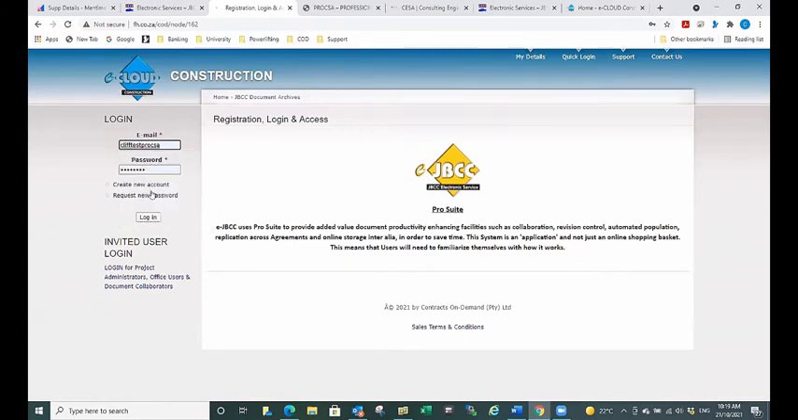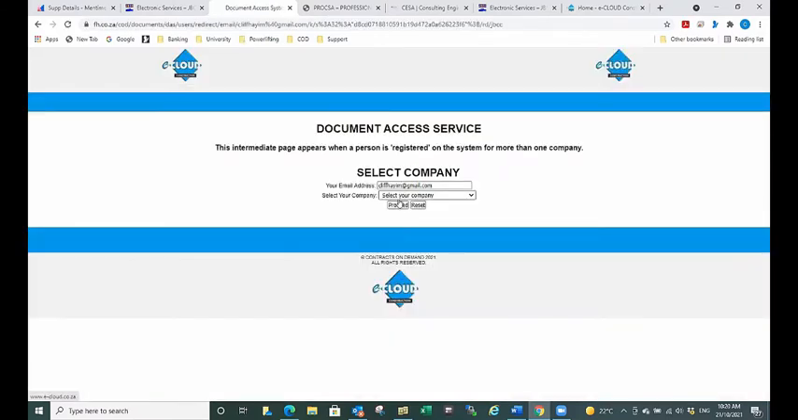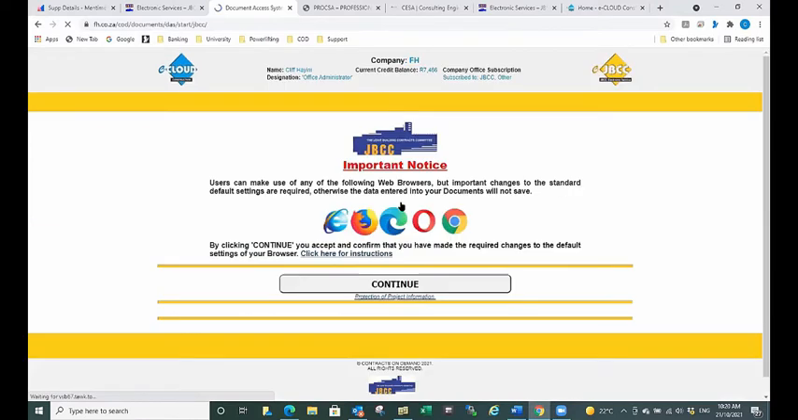So I've got a test account. Part of the registration process is you will create an email. It will ask you for your email address, and you will set up your own password. That's what I have done, and then you would log in to the system, and I'm now entering Pro Suite. I happen to have multiple accounts, so most of you won't have this screen. This is just because I do have multiples, and I'm proceeding into the system.